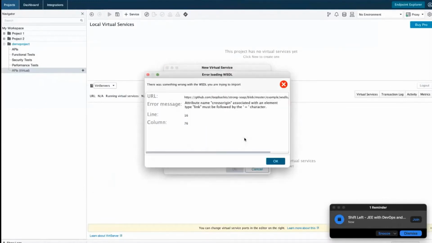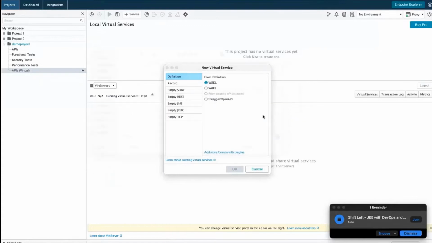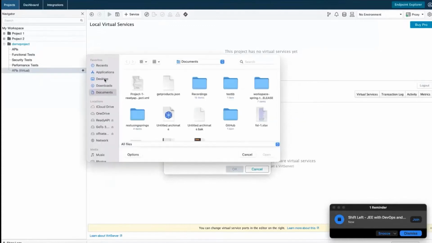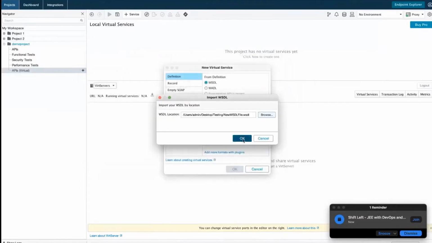Click on OK. Now it is loading the definition, but you see, you get a cross origin error, because it's a URL and it depends on how that site is created. So I'll go here to desktop, go to testing. I'll select this, click on open, and hopefully it should work now.